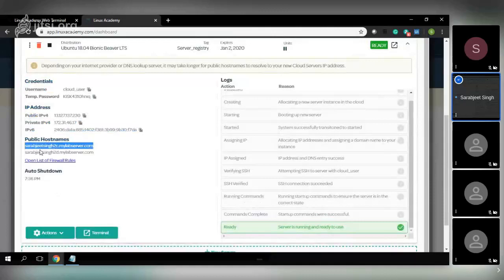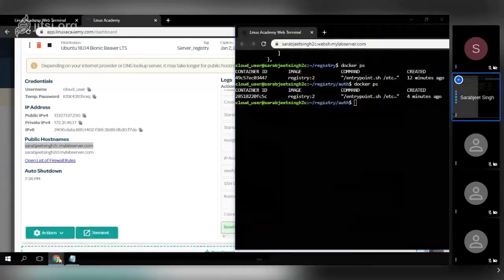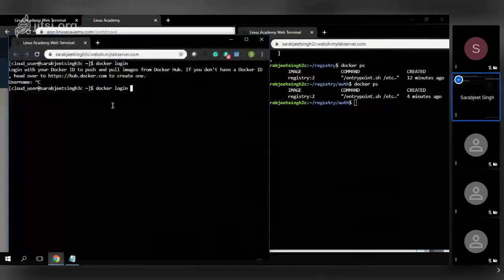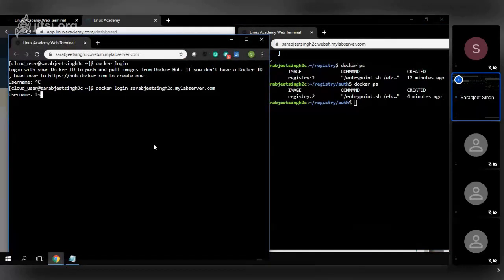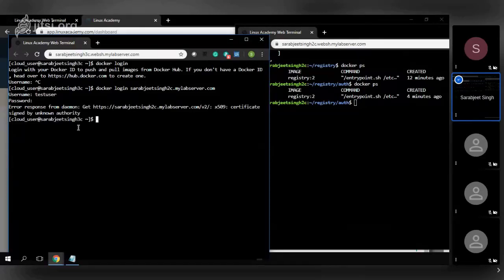Okay, so I want to log into this server. So what I will do is docker login and then the name of that server. Okay, so it is asking for username and password. So if I use that test user and then the password, now you can see error response from daemon that certificate signed by unknown authority.